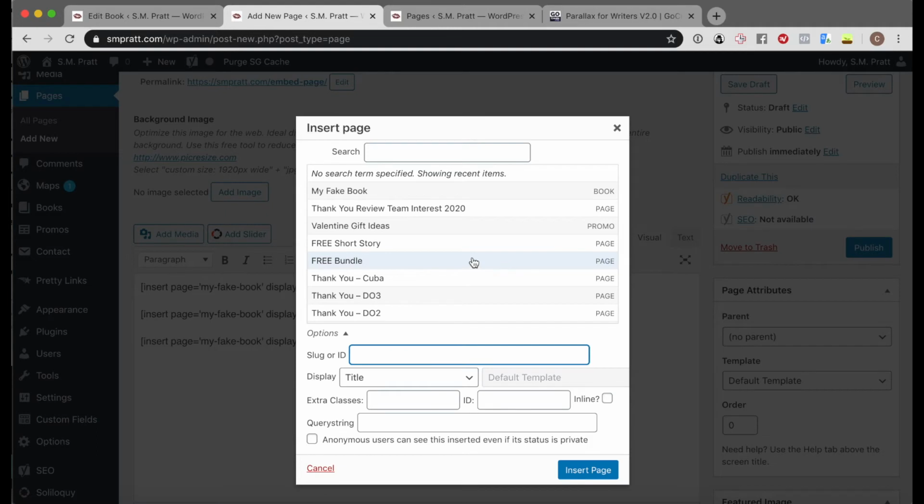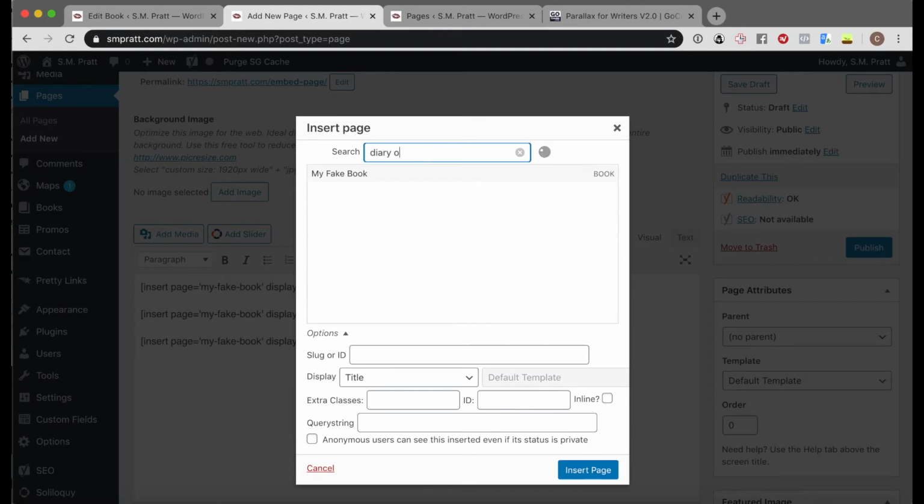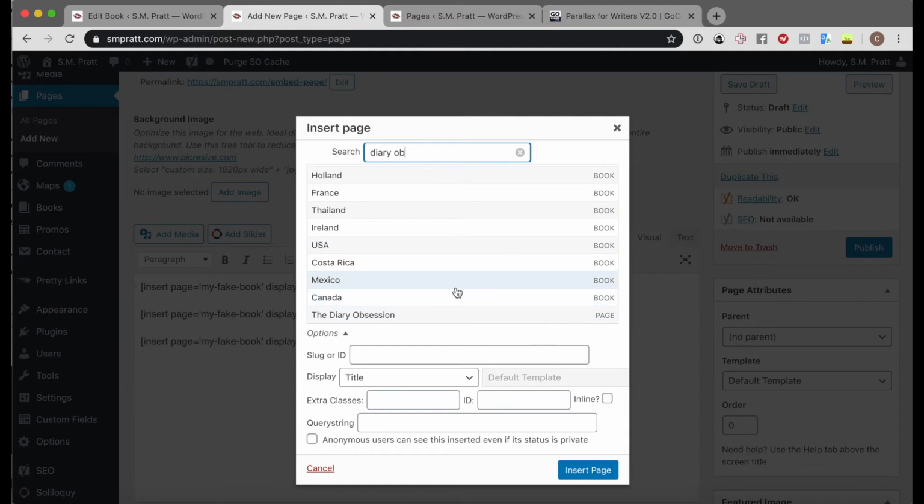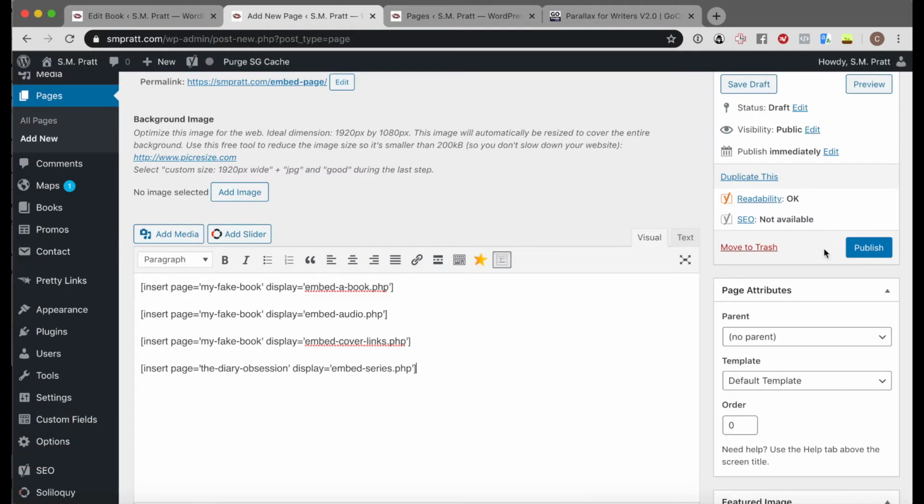So I'm inserting into page. Now this time I need to look for that page. There we go. So it says page. I'm gonna use a custom template and then embed the multiple series template. So if I do this and now I publish this page, so you would not be doing this exact scenario. I'm just showing you what each of those things look like.